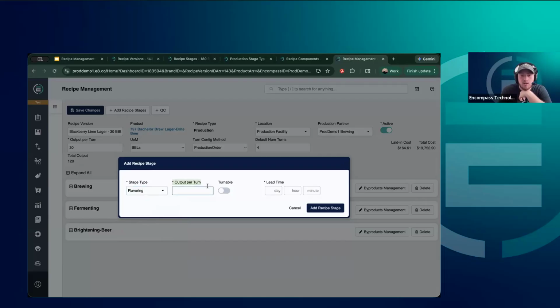My output per turn, I'm going to say that this is going to be 120 just because we are not going to make this turnable. The reason why we're not making this turnable is because we don't need to. This is just a flavoring. We don't need to go and brew it multiple times. This is a cold side, so we are just letting it kind of simmer, or not simmer, but really just sit and get those flavors incorporated. So we're not turning this. That's why my output per turn is going to stay at 120 because we're just building to that 120 barrels.